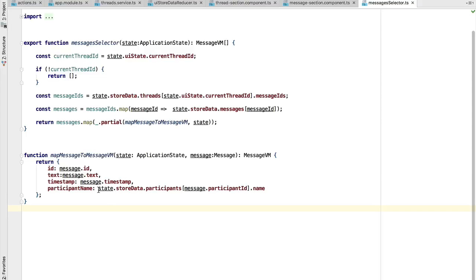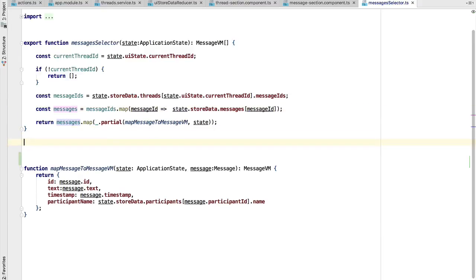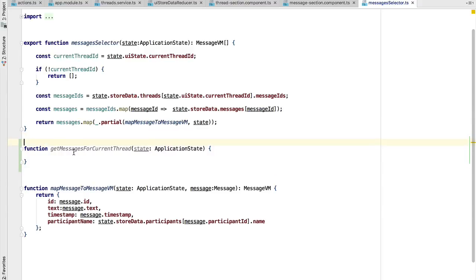Okay, so here we have a getter. We are retrieving the participants of the store. So let's see what type of getters we have here. Here we are retrieving the messages for the current thread, so let's define a getter that does that. The getter will have the following signature. It's going to be called getMessagesForCurrentThread. We are passing in the application state.